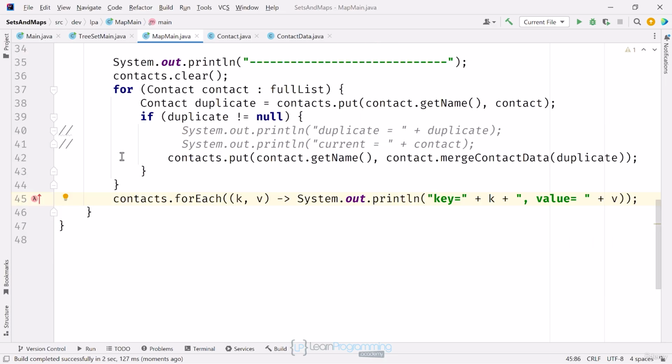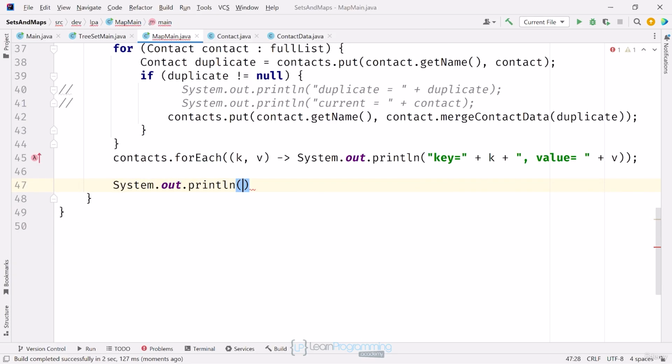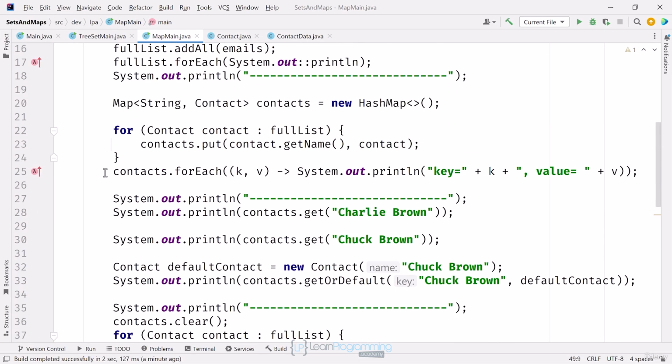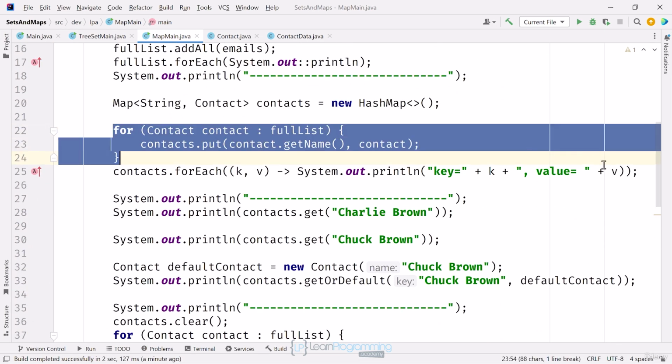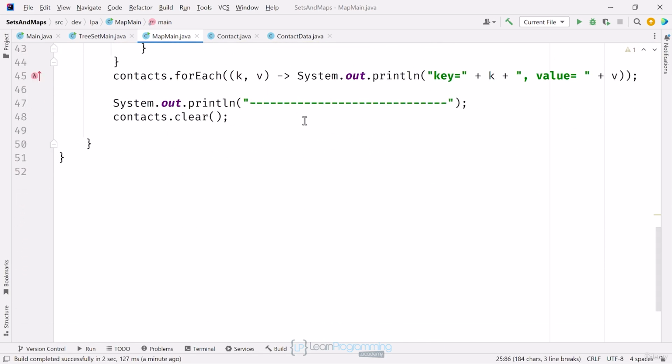Now let's just say I didn't really want to merge these elements, but I also don't want each additional matching record to replace the initial entry either. In other words, I don't want to replace the value every time I do a put. First, I'll add 2 statements, a separation line and a call to clear the map again. I'm going to copy that first for loop, the code between lines 22 through 25, and paste that at the end of this main method.